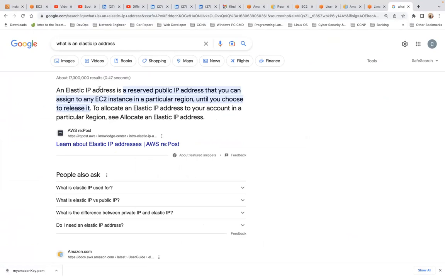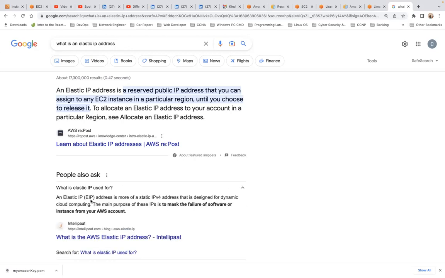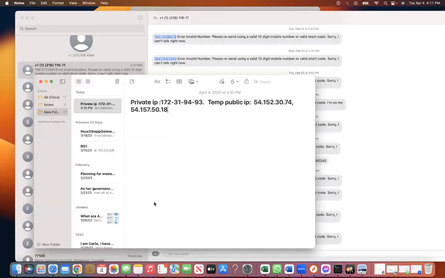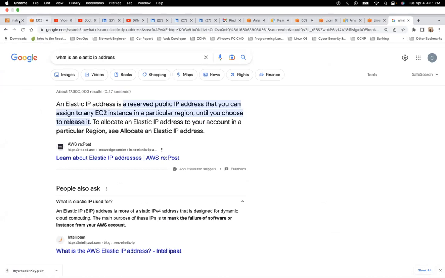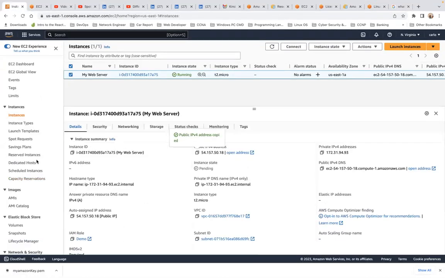So what is an elastic IP address used for? An elastic IP address, which is an EIP, is a static IPv4 address designed for dynamic cloud computing. The main purpose of these IPs is to mask the failure of a software or instance from your AWS account. So let's just switch back here and assign an elastic IP.